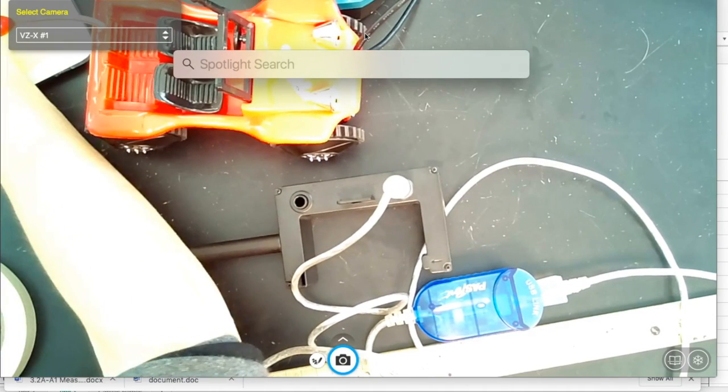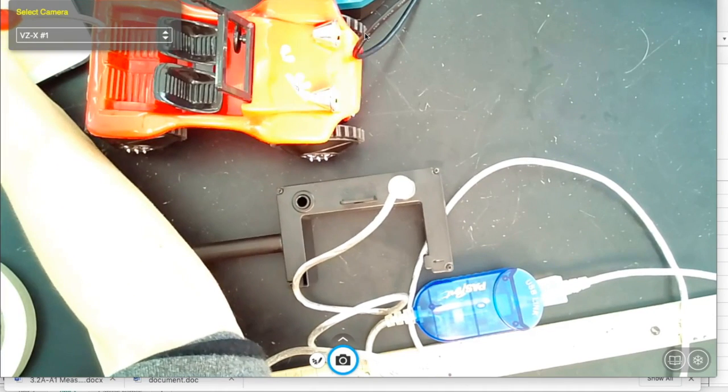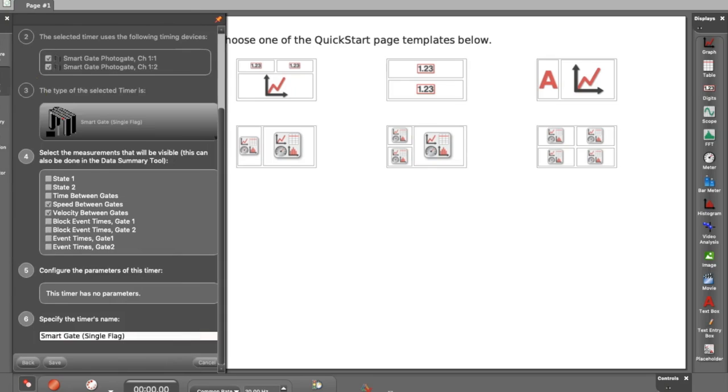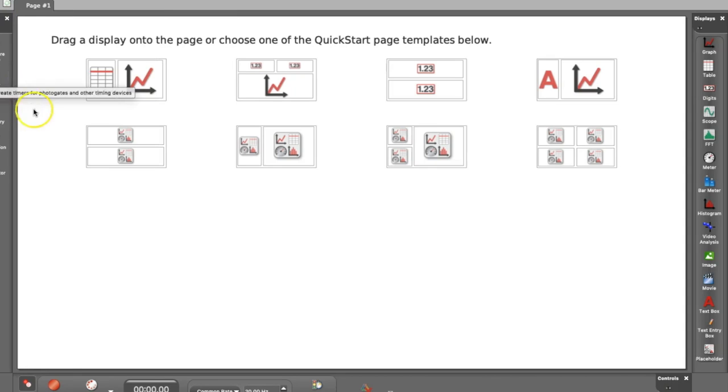So you're going to go to Capstone. Within Capstone, you can look at the smart timer setup. It's already hooked up to go gate 1, then gate 2, and it's set up to show you the speed between gates and the velocity between gates, whichever one you want to do. When you're done looking at that, you can close it. Nothing to change about it.